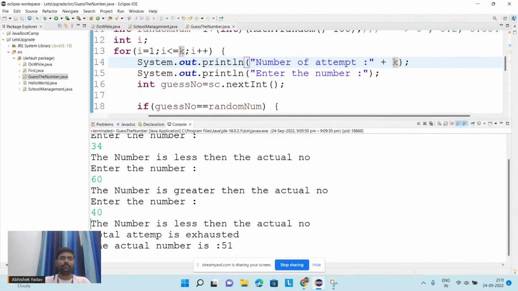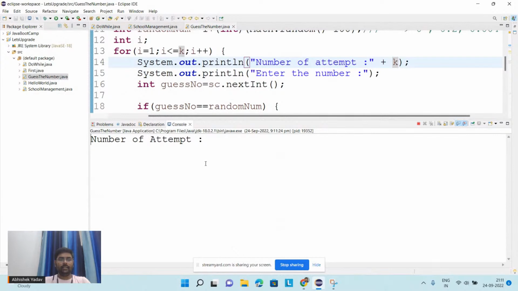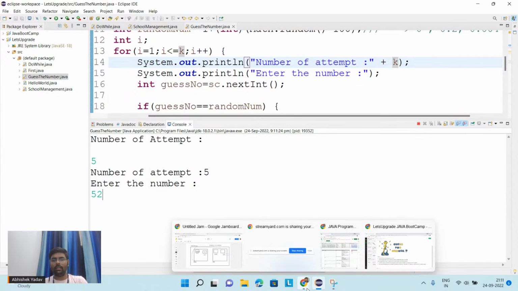Let's try to rerun the program again. This time the number of attempts is 5. Okay, so enter the number, guys. What number should I enter now? I should enter 52. So you guys know now how to rerun the program. With this for loop, you will be able to rerun the program, right?